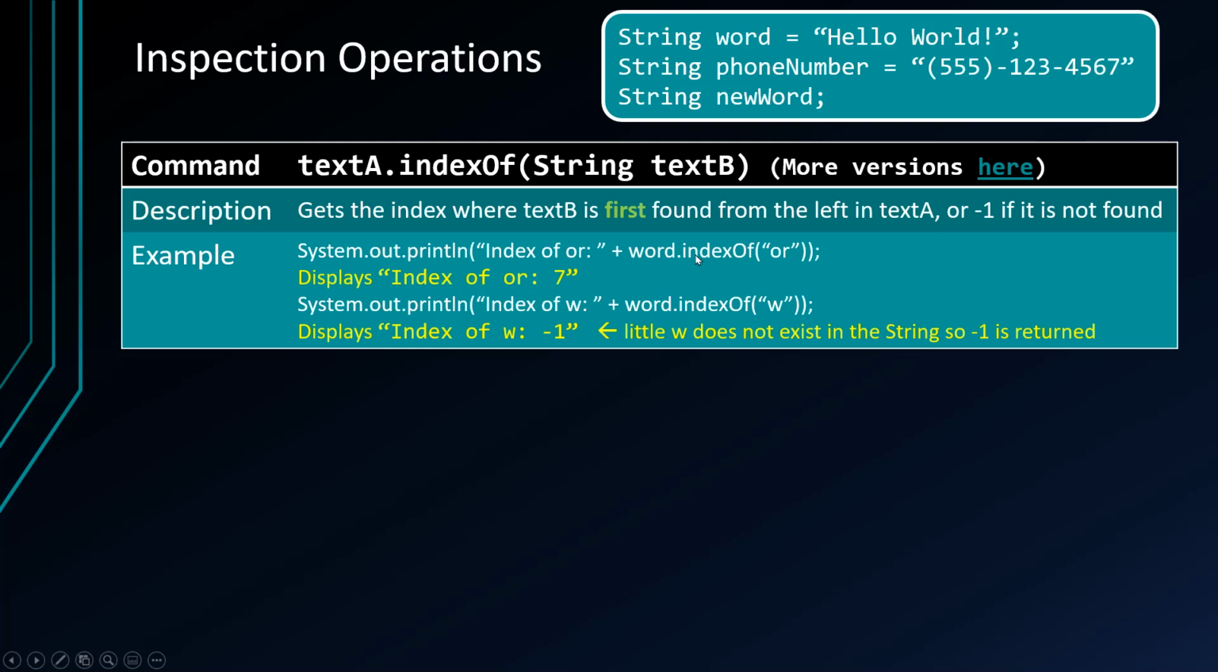So if we look at this, word.indexOf or. Are you or? No. Oh, there we are. We got it. So it starts counting 0, 1, 2, 3, 4, 5, 6, 7. So that's going to give us back the value 7, not 7, 8, just 7. So it just wants the first character.